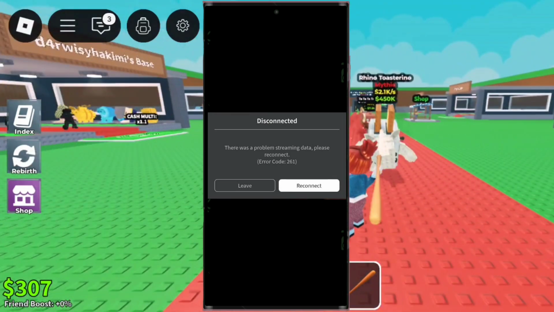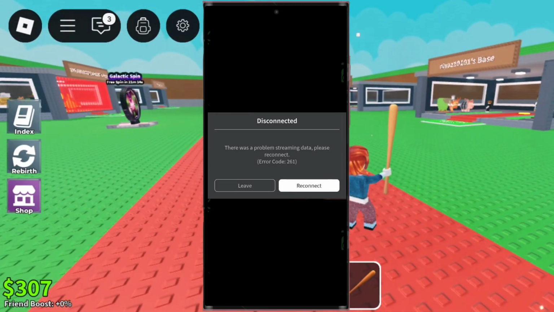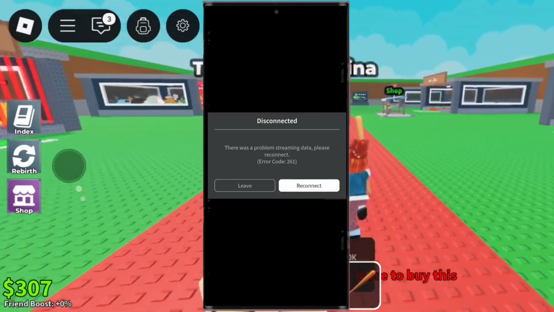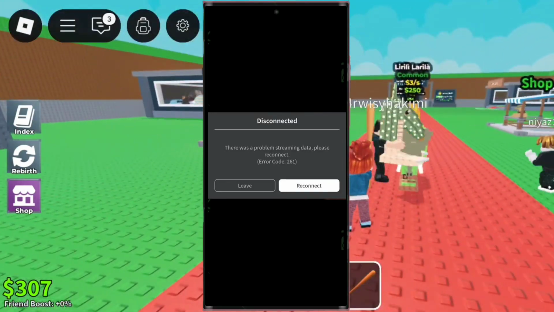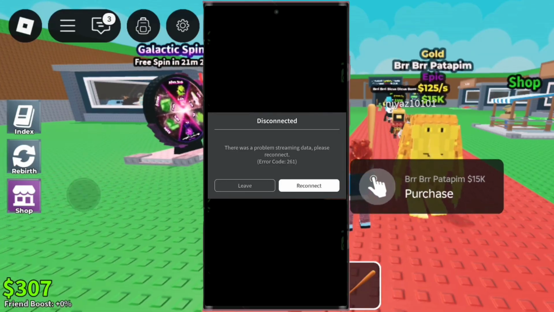If the error only shows up on a specific game, then the problem could be with the particular experience rather than Roblox itself. Trying another game or even logging in with a different account can help you find out if it's account specific.